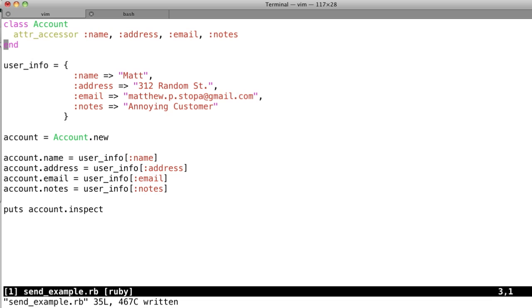So if we look at this class here, this is your standard little class. You've got an account and you have these attribute accessor methods: name, address, email, and notes. There's nothing really too exciting about that, but we have this user info object, and it's a hash of values: name, address, email, and notes. So it's got some data, and in this case, we want to be able to assign this data to this object.